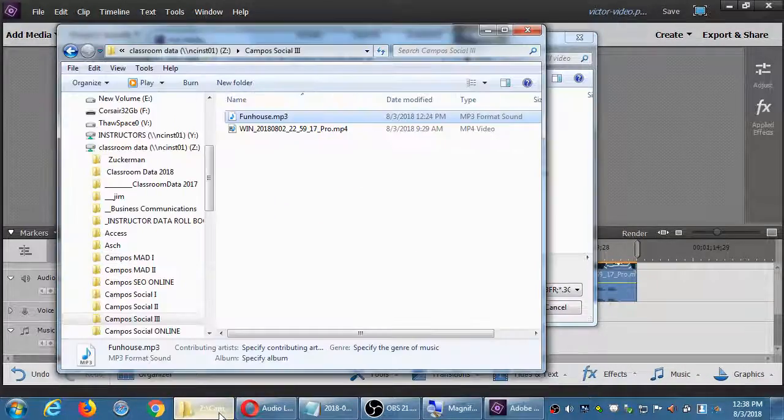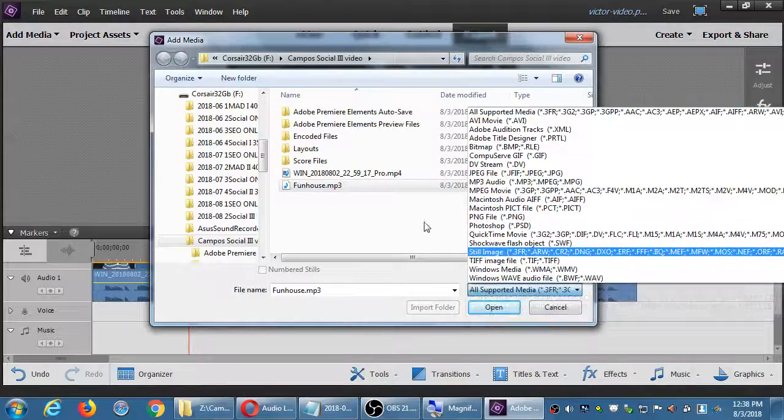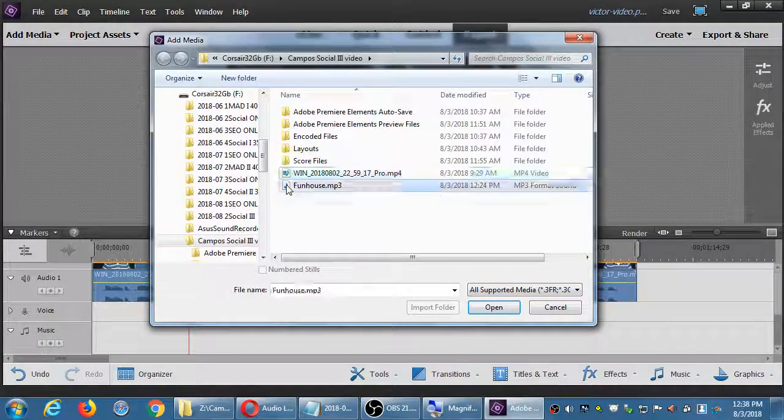My folder, that's where I put Funhouse. I took it out of the network folder, put it into my project folder. There's funhouse.mp3. Premiere can take just about any kind of sound, and mp3 is the common one for music. So I can select that one and open it.